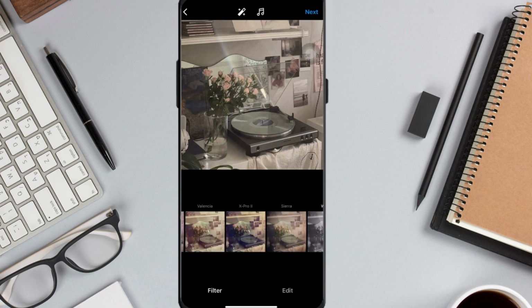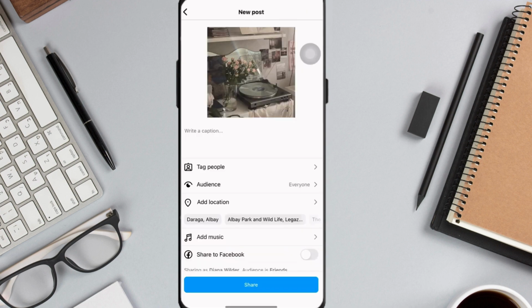and click next to proceed with modifying the post. And once you're happy with everything, click share to share your post with your friends. And that's how you can apply a filter to your Instagram post.